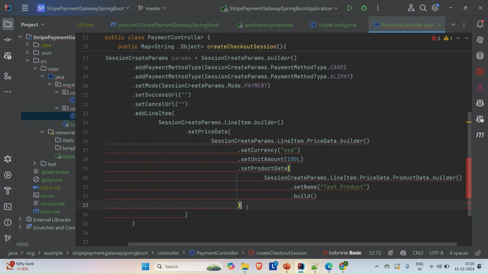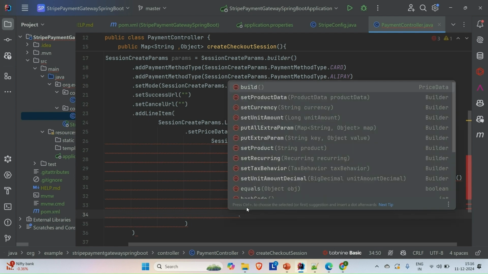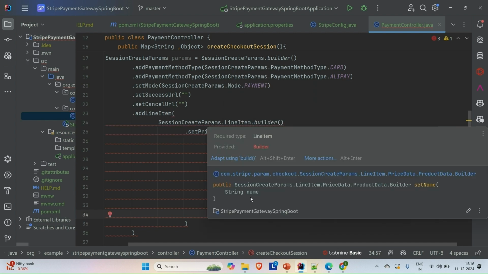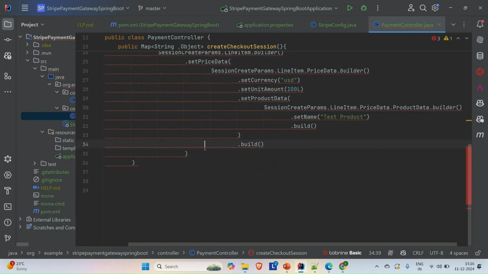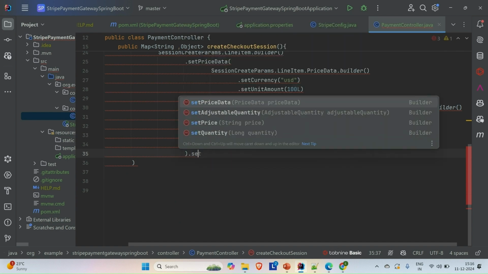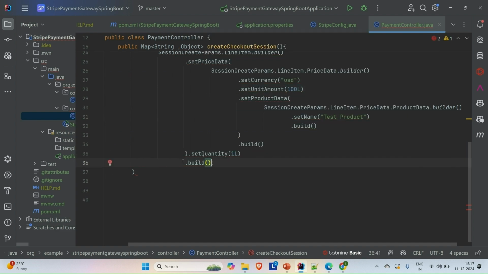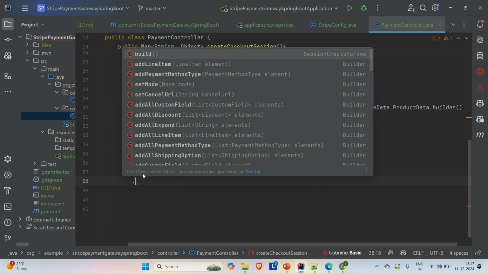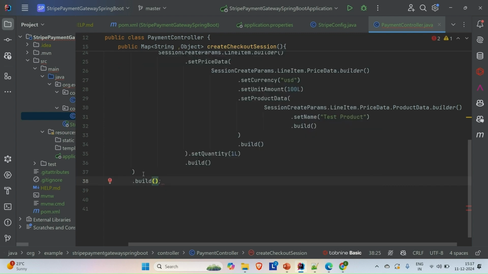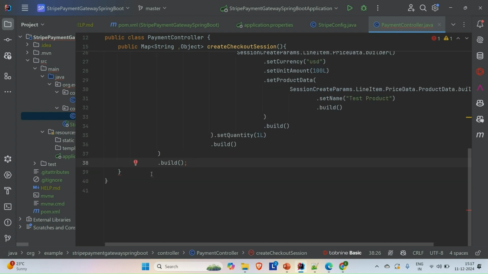Now again come here and try to build this as well, and then come down and build this as well. Before building this, I'm just going to set the quantity here, which would be, let's say, 1. Now you have to build this as well. So build it, and then finally build the last one. We have used many builders, so that is why we are closing them out. Okay, now we are good.